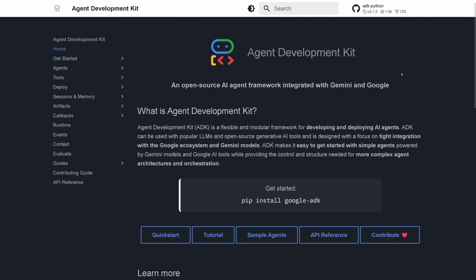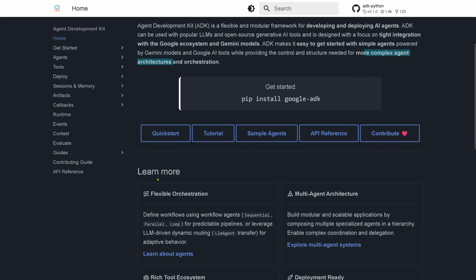Agent Development Kit. We have a Quickstart tutorial, some sample agents are prepared for you, the complete API reference. So I would say let's jump in and let's have a look. So what we have. ADK makes it easy to get started with simple agents powered by Gemini models and AI tools already predefined for you. Isn't this nice? But you can go fully crazy with complex agent architectures. You can build your own agent, whatever you like.